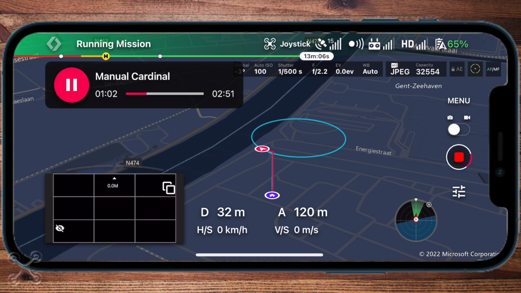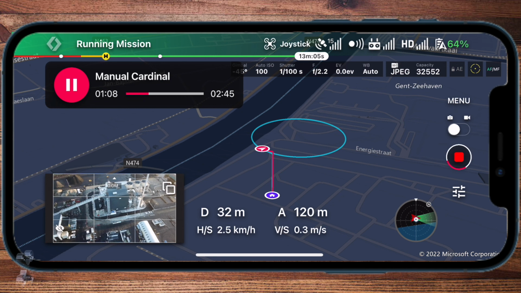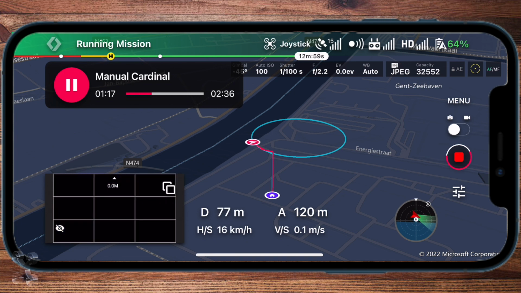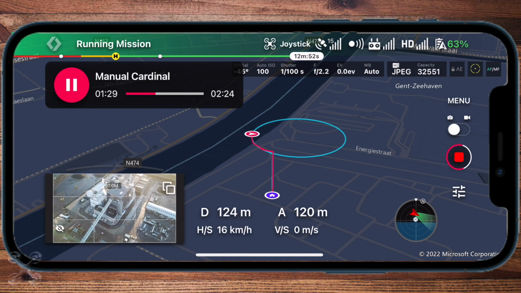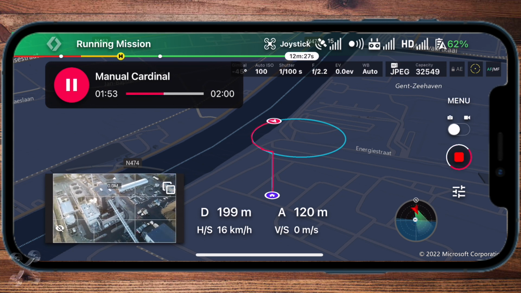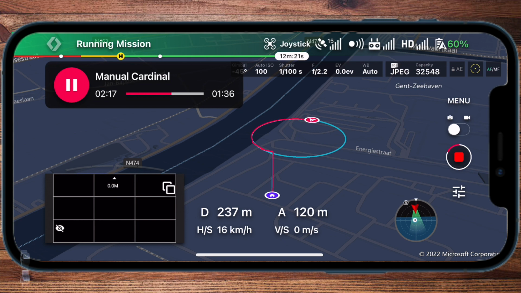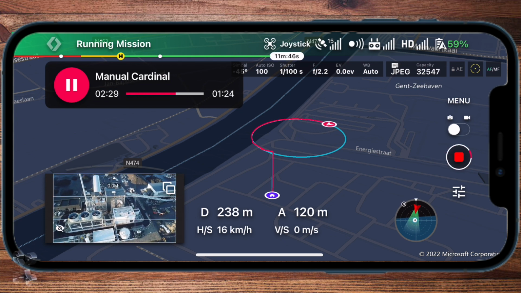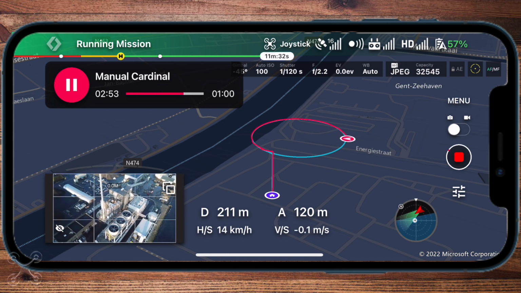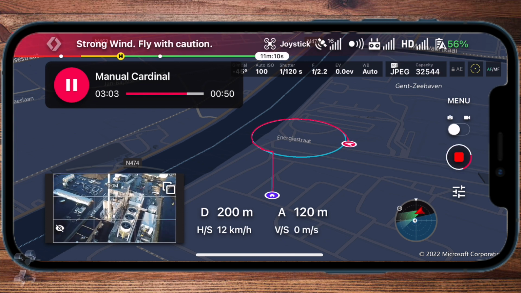Due to extreme weather, I had to abort the mission as the storm broke loose. But I was able to do 75% of the mission before I had to stop. But all those images, they were perfect. Mission stopped.